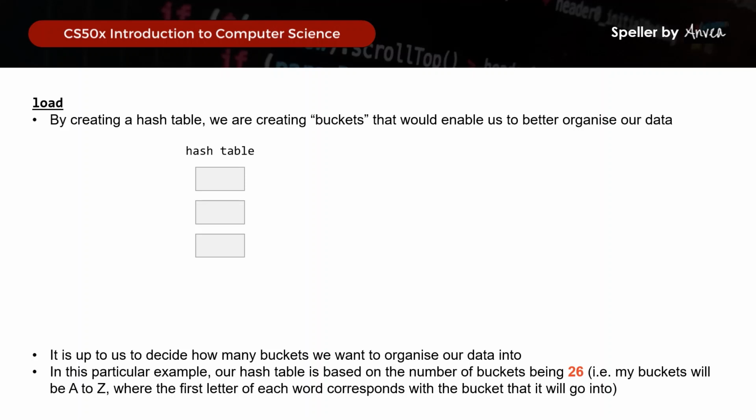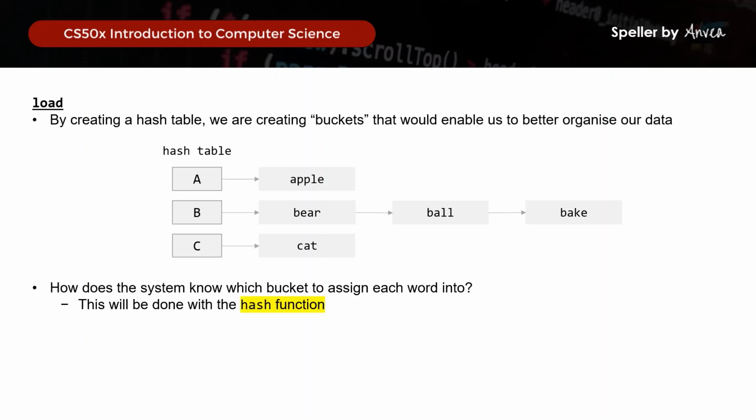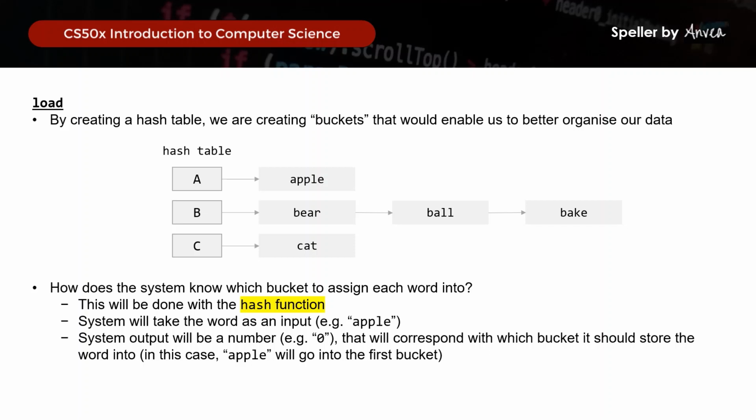So in this example, the text I have can be apple, bear, cat, ball, and big. So when I put the words into my hash table, it will look like this, all the way to the last bucket where words starting with Z will be parked in. So how does this system know which bucket to assign each word into? So this is what our hash function is for. So in the hash function, the system will take the word as an input, for example apple, and then it will output a number that corresponds with the bucket it belongs to.